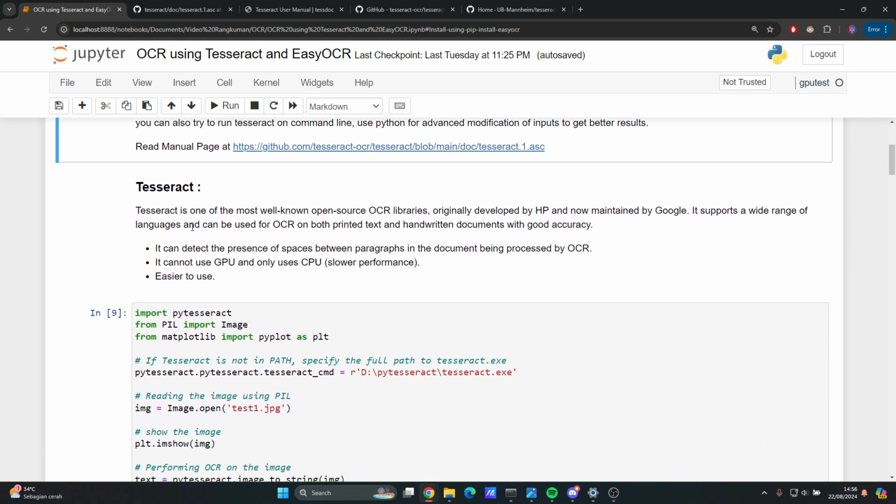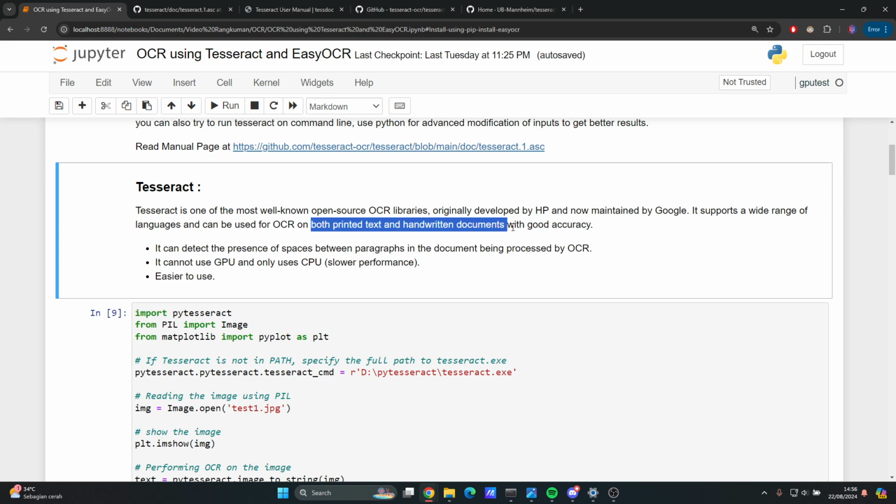So Tesseract is one of the most well-known open source OCR libraries, originally developed by HP and now maintained by Google. It supports a wide range of languages and can be used for OCR on both printed text and handwritten documents with good accuracy.